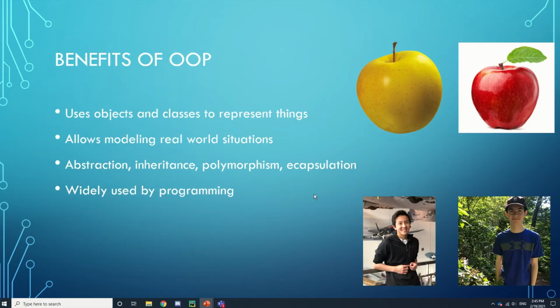If you want to go into the benefits of object-oriented programming compared to what we've been doing, you can use these objects and classes to represent things in the real world, kind of what we've been over. So you can have an apple, which has certain attributes.